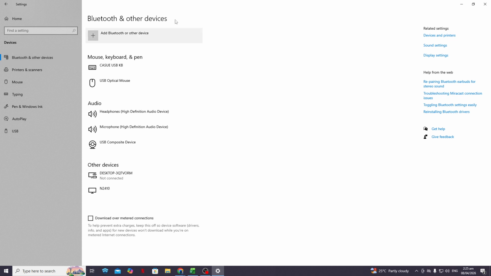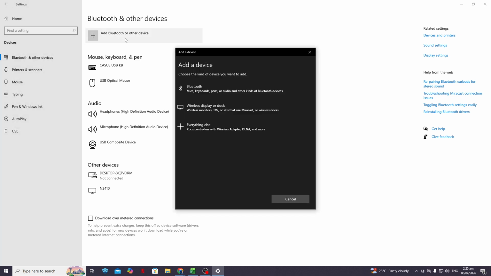At the top of this page, you'll find a switch labeled Bluetooth. If Bluetooth is currently off, the switch will appear grayed out. To turn it on, simply click the switch. When it turns blue and says On, that means Bluetooth is now enabled on your Windows 10 device.